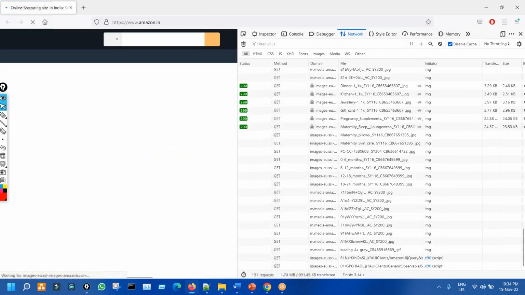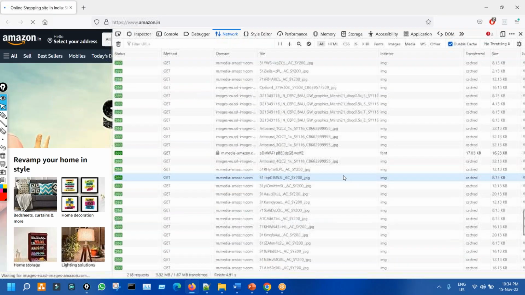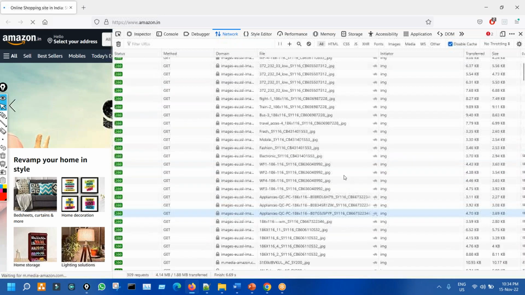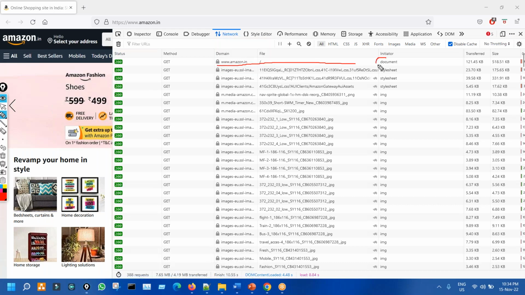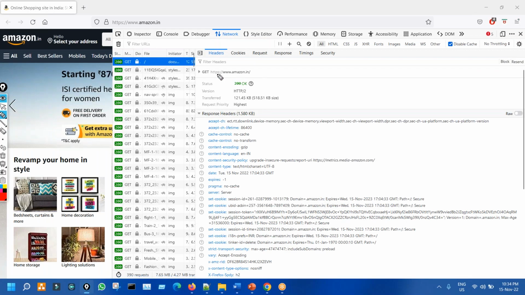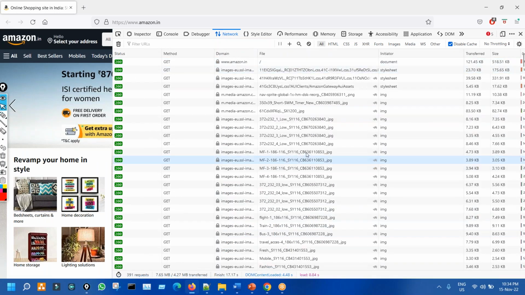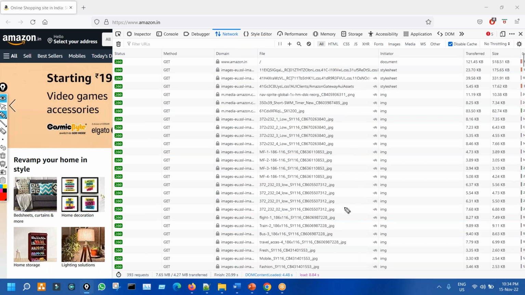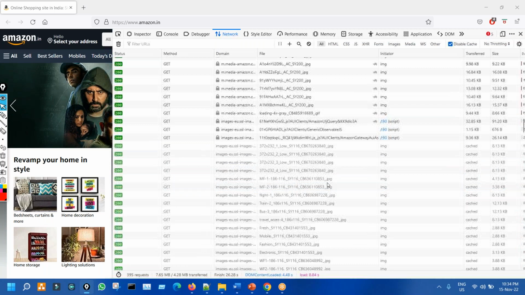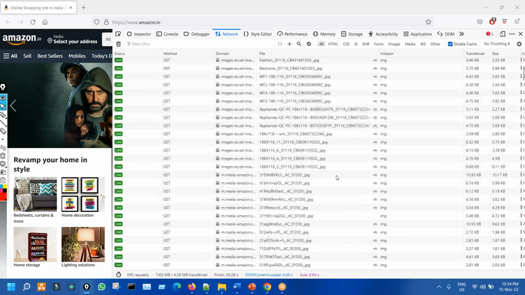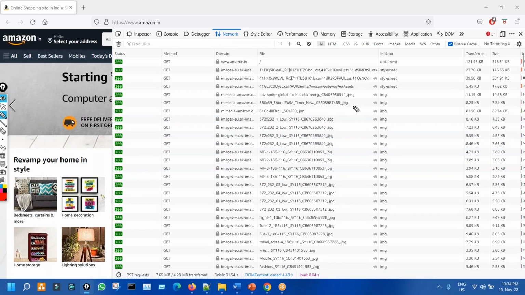So when I open Amazon, you see this Amazon.in, this is the main request. Its initiator, it is showing document, and you can click on here and you see the main request. But apart from that, you see so many things happening here, so many of this stuff. If you check their initiator, or file name, let us say this is a style sheet.